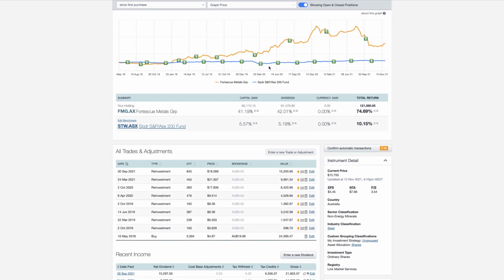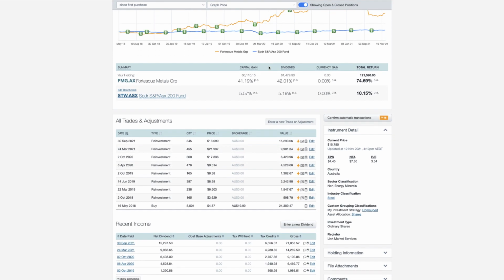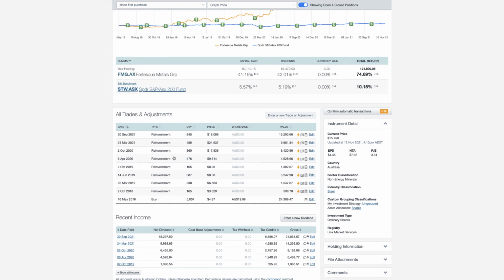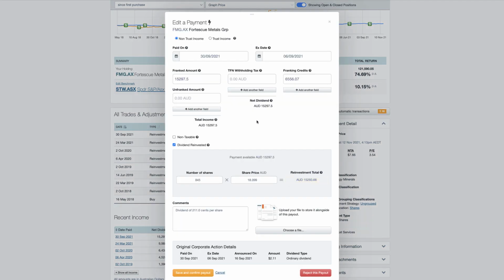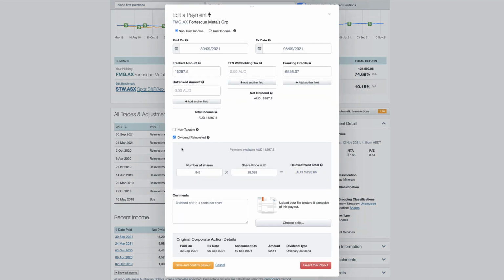So as you can see, what Sharesight has done is it has converted all of your payouts into reinvestments and has added them to the all trades and adjustments table here. If you do need to go in and edit any of these, just select the DRP that you'd like to edit and click on the edit link there. And then all of the dividend reinvested details can be found in here, and you can make any updates as you need to.